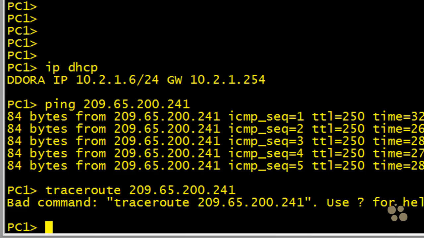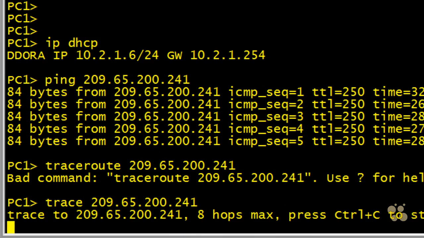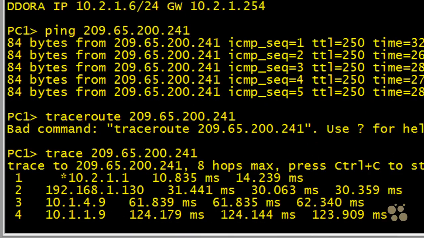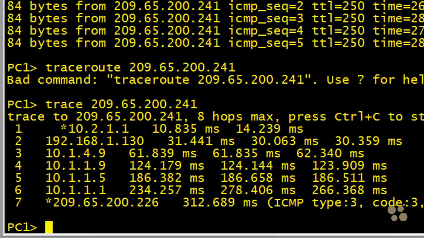And I typed in traceroute. So traceroute is a fantastic command if you're on an IOS device. And we're on a virtual PC simulator, so the command is simply trace. So we'll put in the correct command of trace 209.65.200.241, and that will count the hops in the path. And sure enough, we have 7 hops.